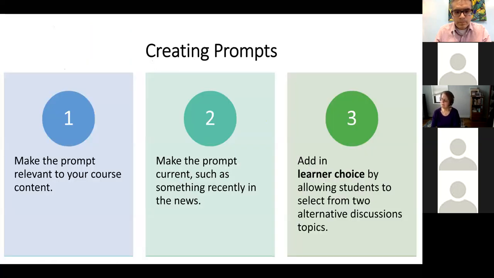I put up some rules here for creating prompts. Some of you are already probably doing this in the face-to-face class in some way, shape, or form. Number one, make the prompt relevant to your course content. Two, make the prompt current, such as something recently in the news. I personally like to utilize a lot of current events and articles in my discussion board prompts. And lastly, add in a learner choice by allowing students to select from two alternative discussion topics.